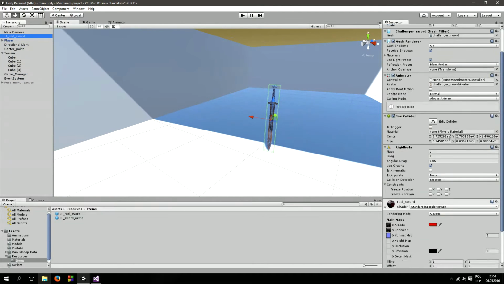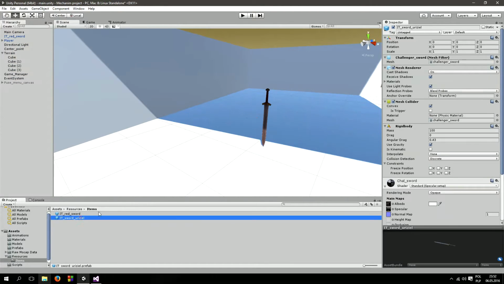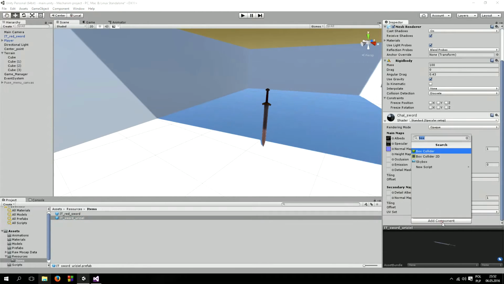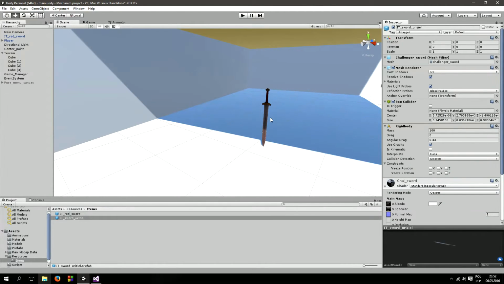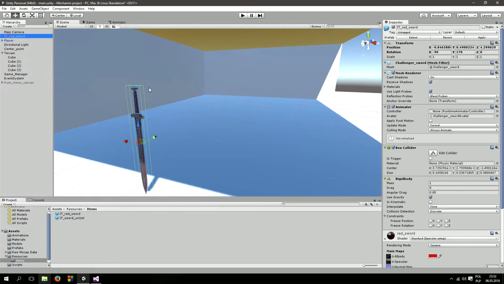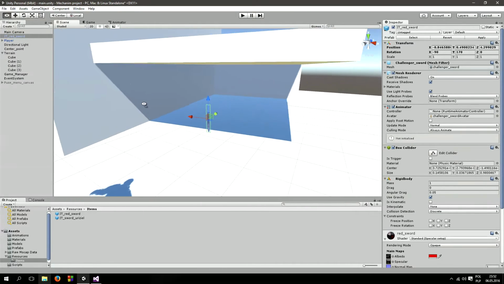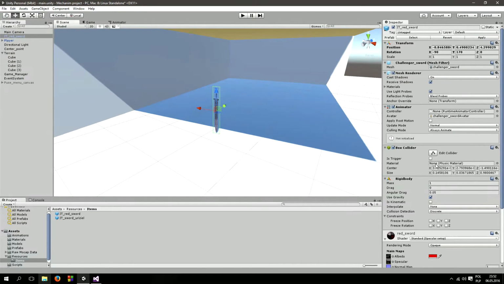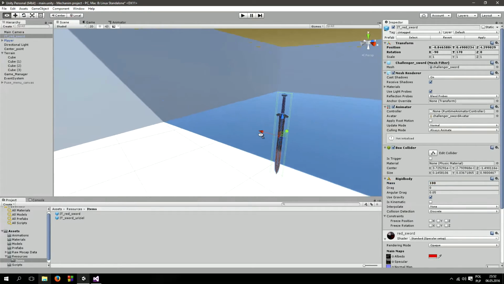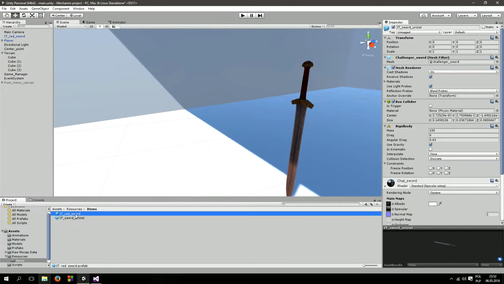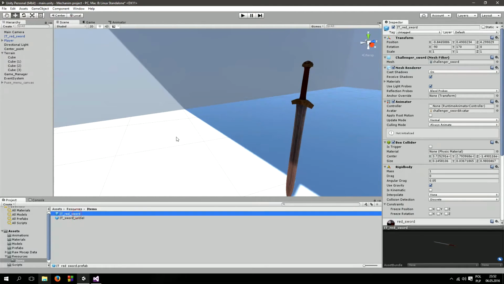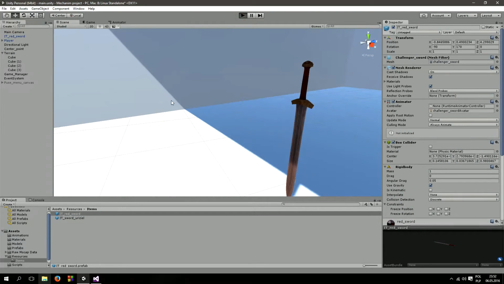When we have this, and actually what I realized just now is there is a mesh collider, and it shouldn't be, it should be box collider. Mesh colliders are not cool in general. Okay, and let's make the mass the same. Okay, now it's basically the same.